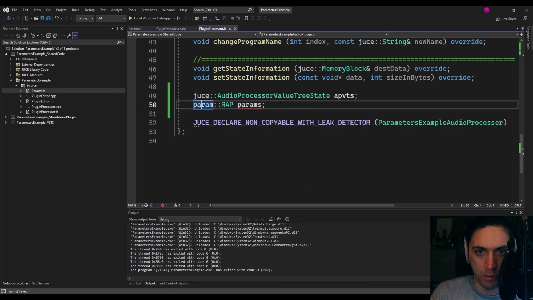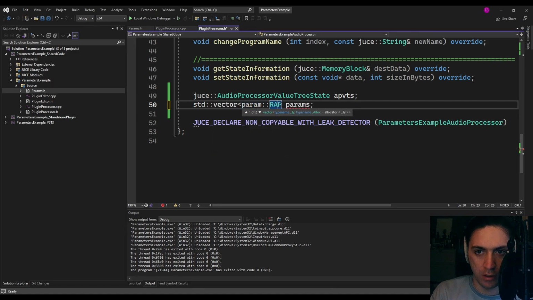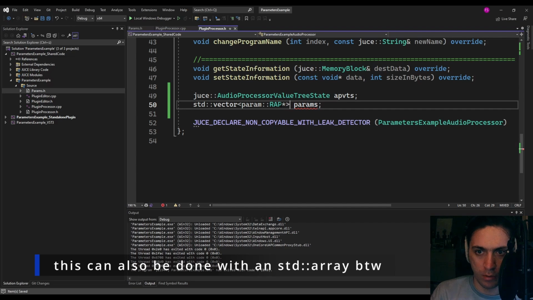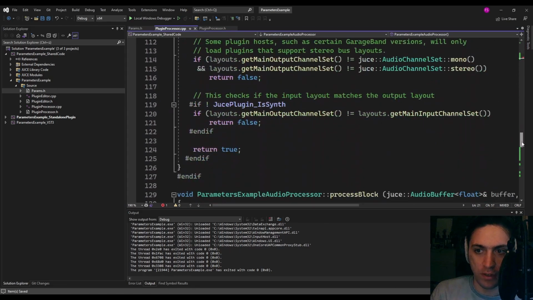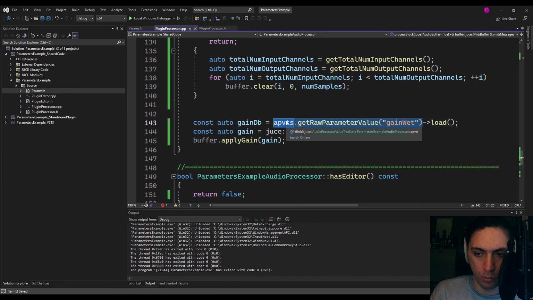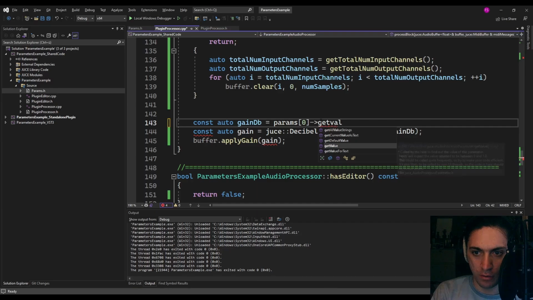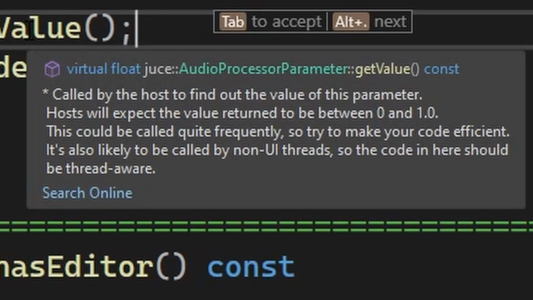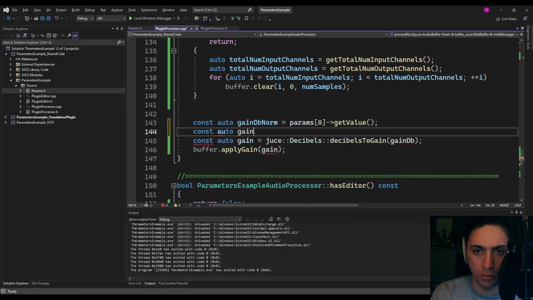Actually, I have to rewrite this a little bit. We want to have a vector of ranged audio parameter pointers. So we need to somehow accomplish that, because then when we have this vector, we can replace this with params, let's say 0. And instead of load, we can just use get value, which will be the normalized value between 0 and 1. We still have to convert that to the denormalized value.